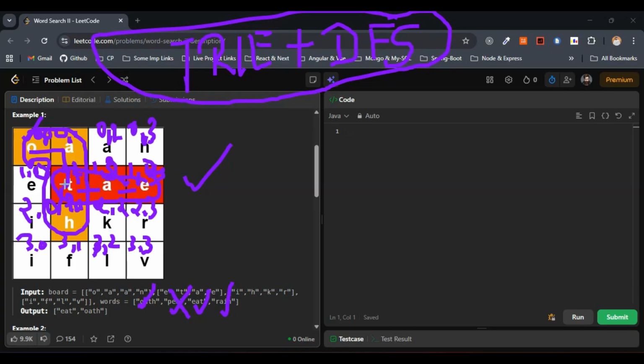1,3, 1,2 and 1,1, we have found eat here, right? So this is fine. We have successfully found the eat as well. Rain, we will check whether R is present on the cell in the grid. R is not present at all, so we cannot return this one as well, right? So eat and oath are present.